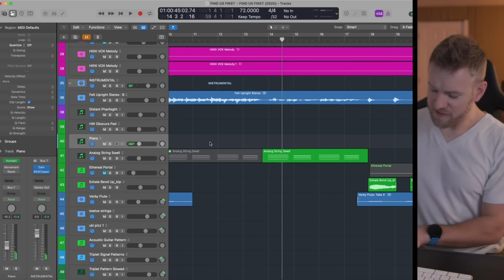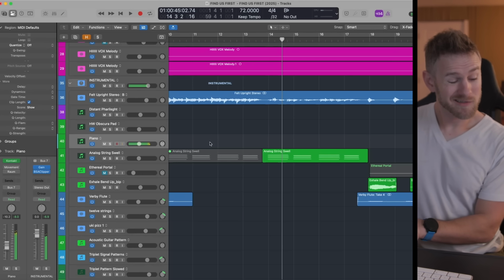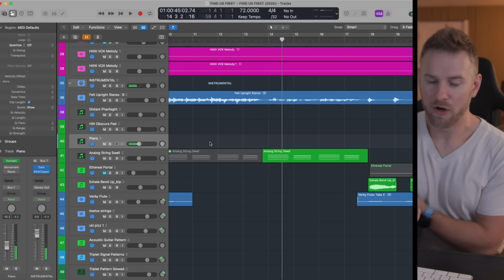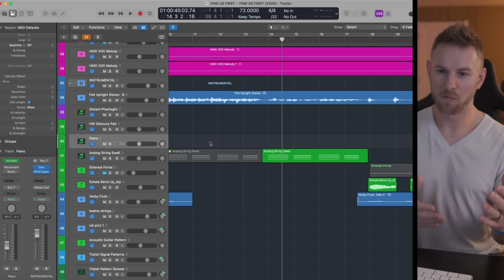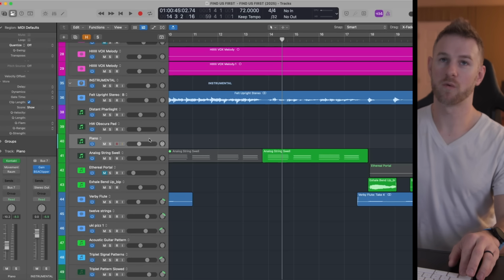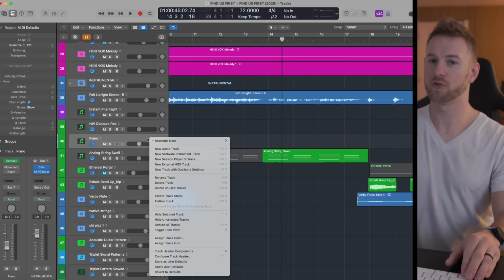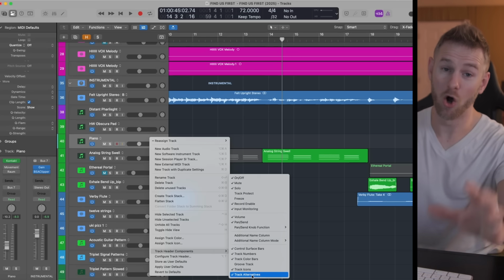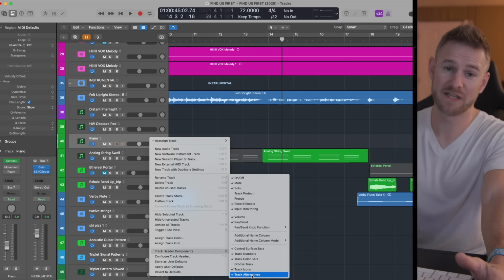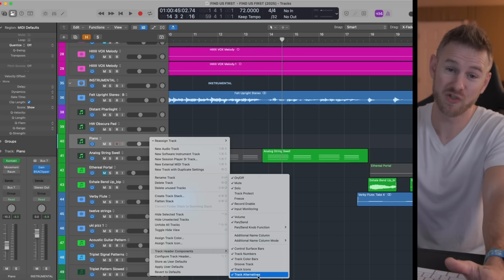Let's do it. All right, so I've got this piano part here, right? Now let's say that I wanted to try out a bunch of different piano ideas, but I don't want to just delete the ideas to then try out more ideas. What instead we can do is go right click or control click on the actual track itself, go down to track header components and enable track alternatives. I always have track alternatives enabled because there are so many cool things you can do with track alternatives.